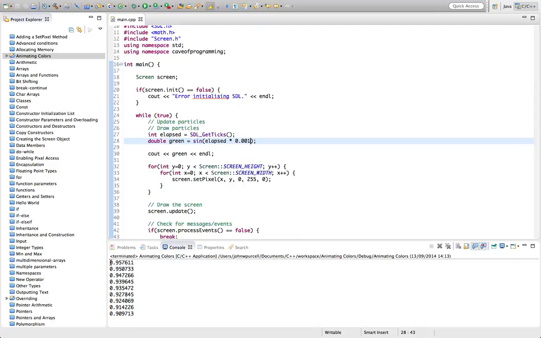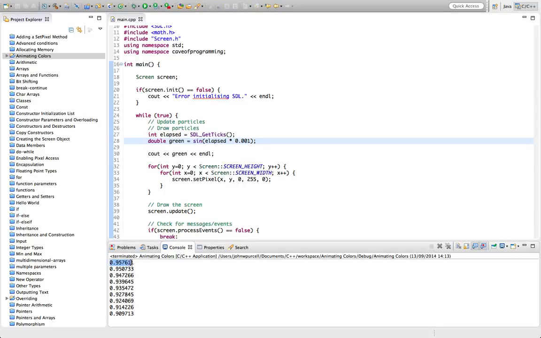So this looks a lot better. Now we can see that it is a smooth change. We've got 0.95, 0.96, 0.95, 0.94, 0.93, 0.935. So you see this value is smoothly changing, and it will bounce up and down between that minimum and maximum value, -1 and +1.